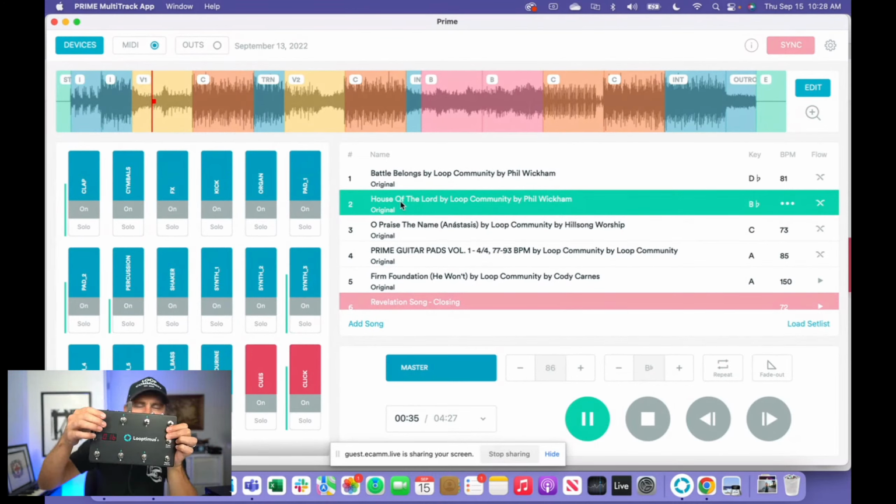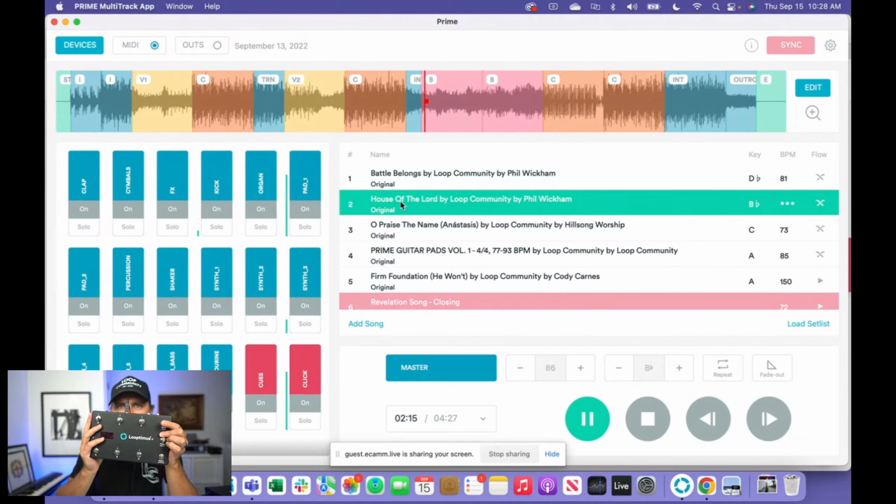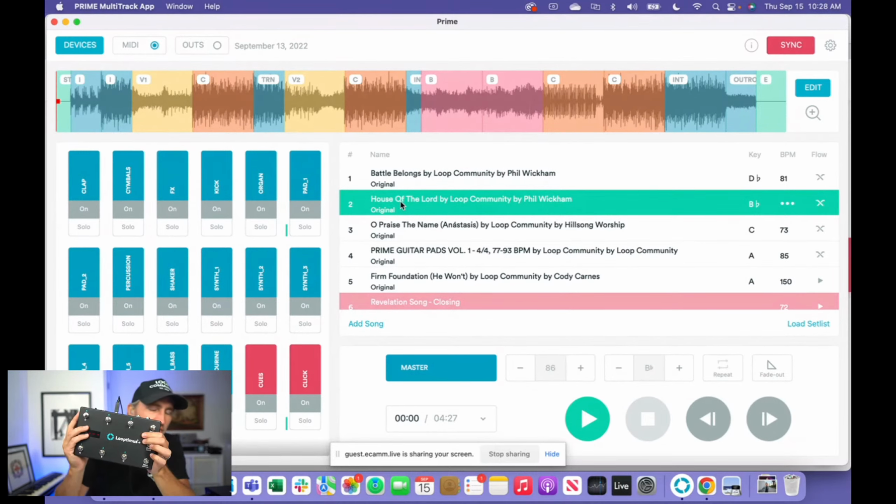So let's just say I want to go to the bridge. I'm going to press the bridge button. And when we're done singing the verse, it's going to jump to the bridge. Bridge 2, 3, 4. And you're in time with the click and everything.